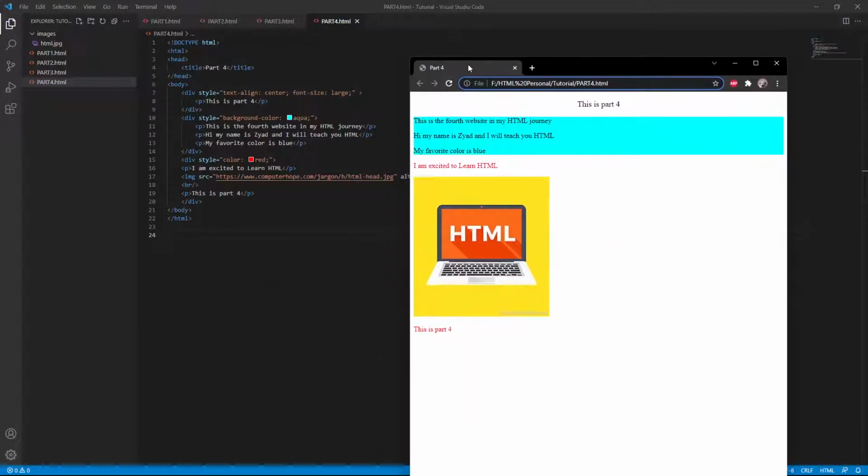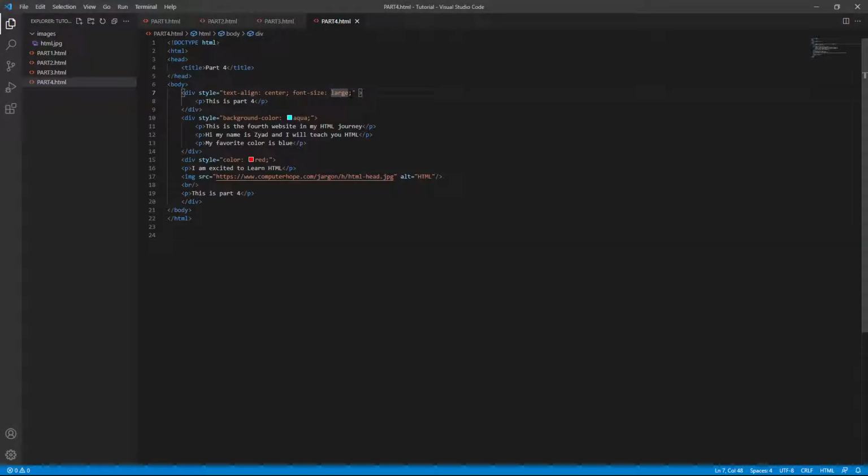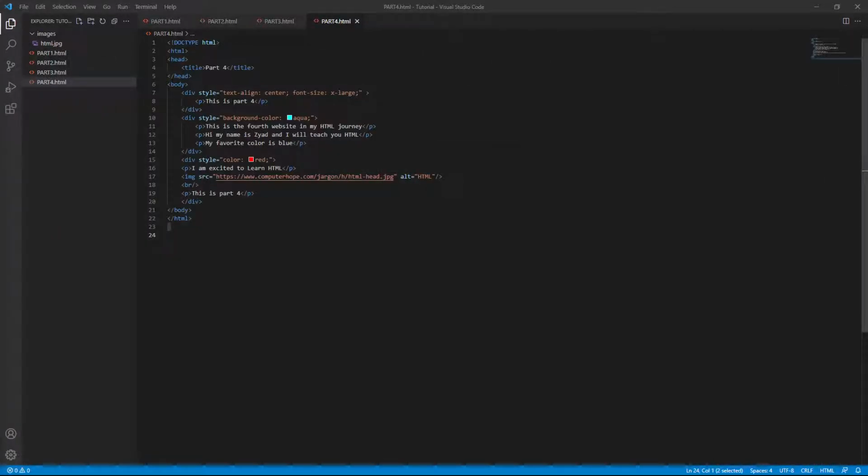As you can see here, the font is bigger, and we actually might want to do extra large. So we do x large, reset that. As you can see here, our website's looking a little bit more designed. This is part 4, kind of like a header or title for our website. I'm actually going to switch that to a capital P. Looks a little better, in my opinion.